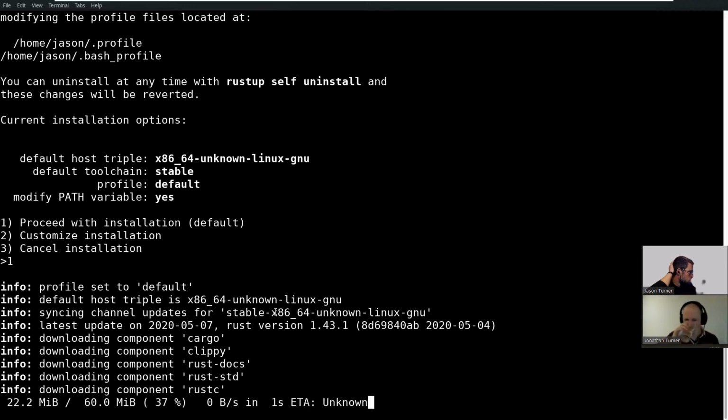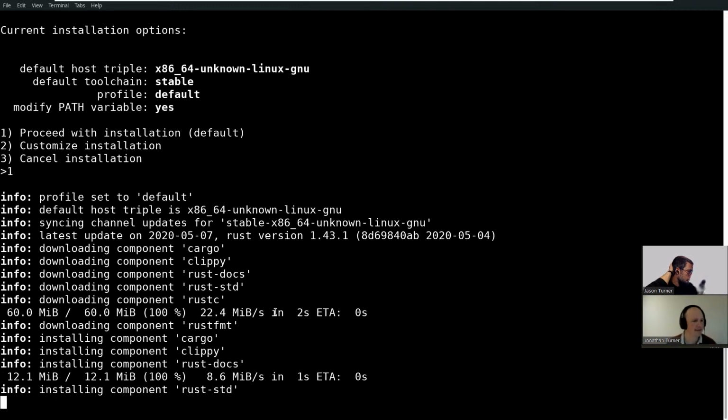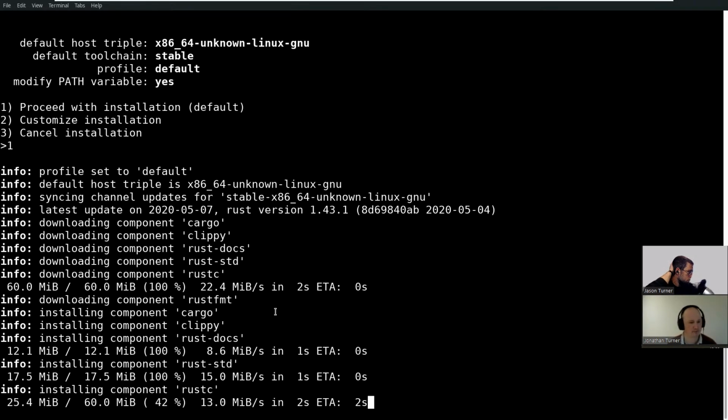I'm just looking at the comments here. A couple of people have said that CLion IDE has good Rust support. Cool. I haven't tried it. I know there's a Rust plugin.